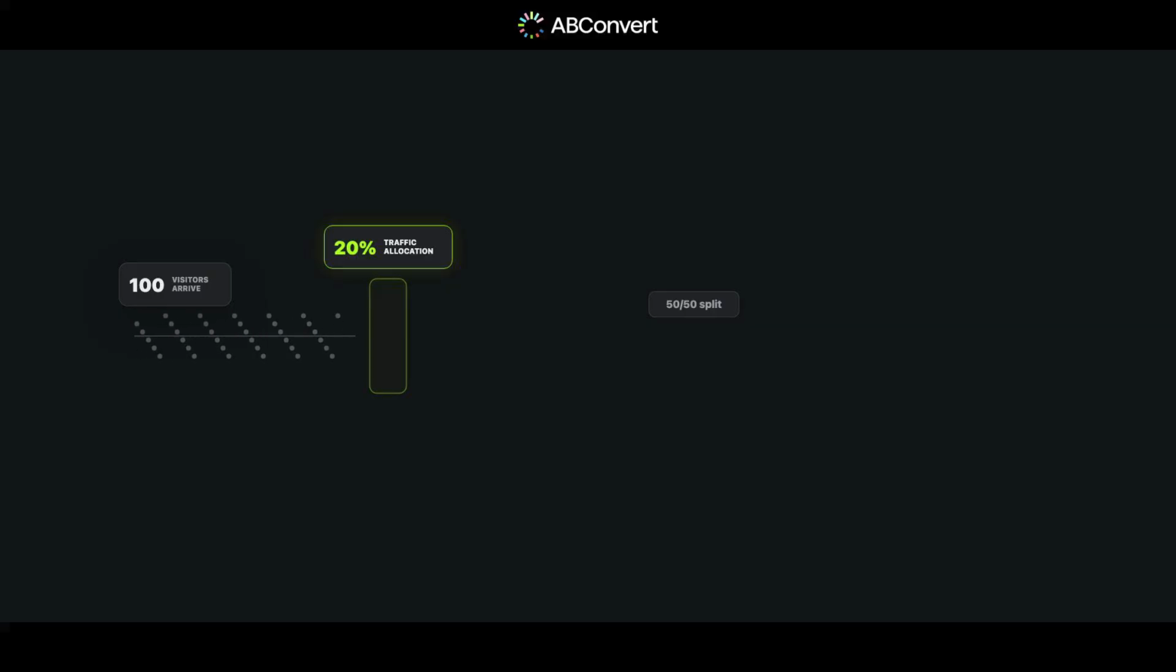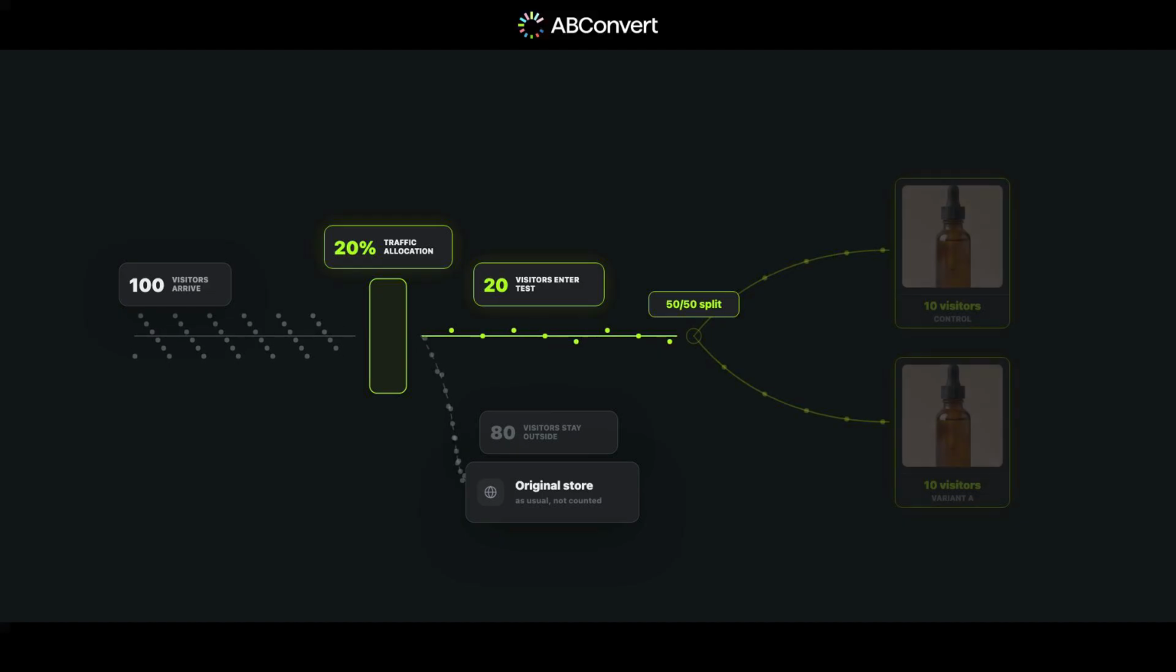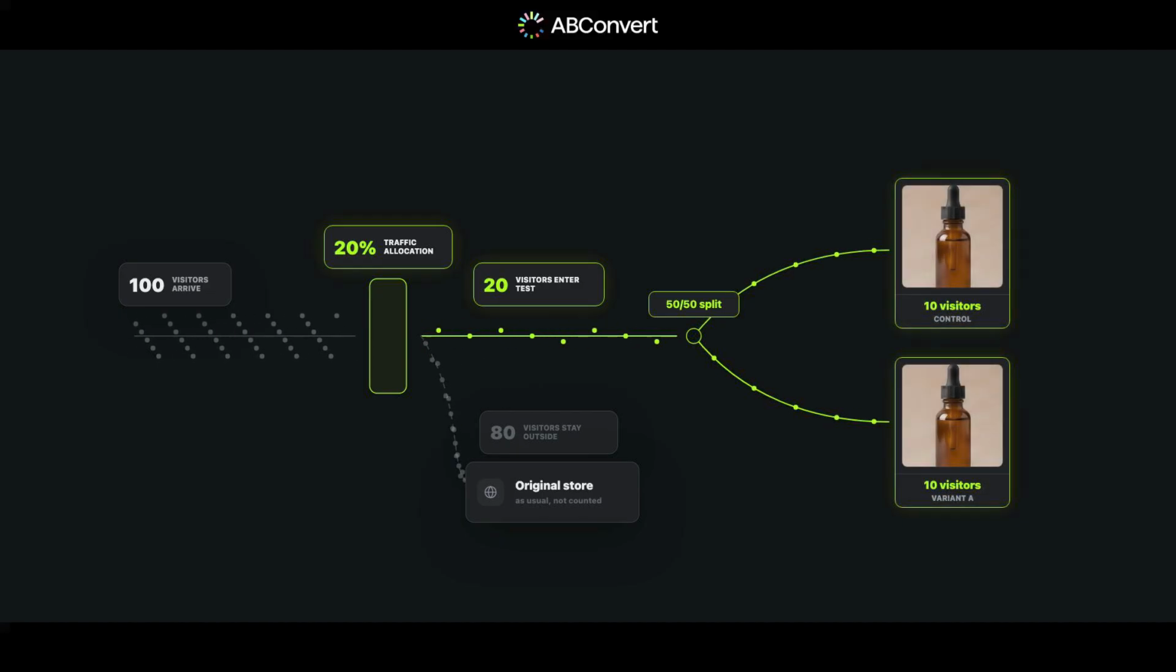Don't confuse allocation with your group split. Allocation is the gate. It decides how many visitors enter the test at all. The split divides the visitors who made it through, so 20% allocation with a 50-50 split means 10% of all your visitors see the variant.